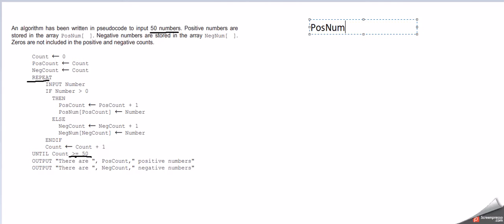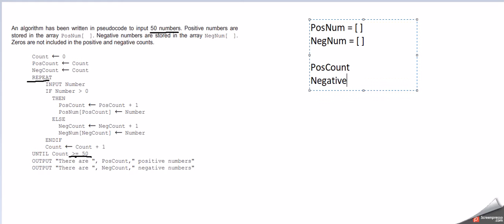It says here that positive numbers entered are stored in the positive number array. So posNum equals square brackets. NegNum, which will store the negative numbers, are stored in the negative array. We've got a positive count and negative count. So posCount, negCount. And that will go up by 1 every time we enter in a positive or negative number. So if I type in 4, positive count will equal 1, and we'll put 4 in here. If my next number is -4, it goes here, and negative count will go up by 1. If I enter in 5, that is what should happen.